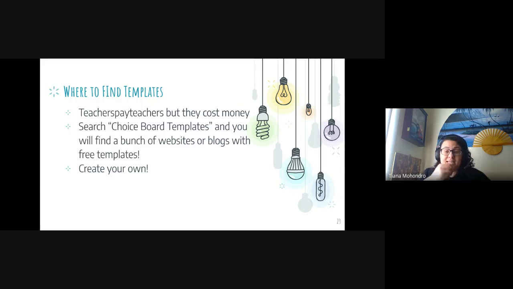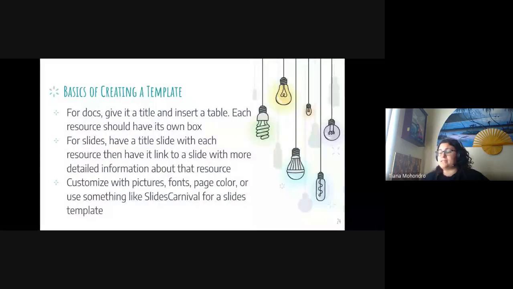So where exactly can you find templates? There is Teachers Pay Teachers because they have everything, but they cost money, so I don't recommend that. Instead, you can just search choice board templates or learning menu templates, and you're going to find a ton of websites and blogs with free templates. You can also create your own, and I'm going to give you a couple resources to help you with that one.